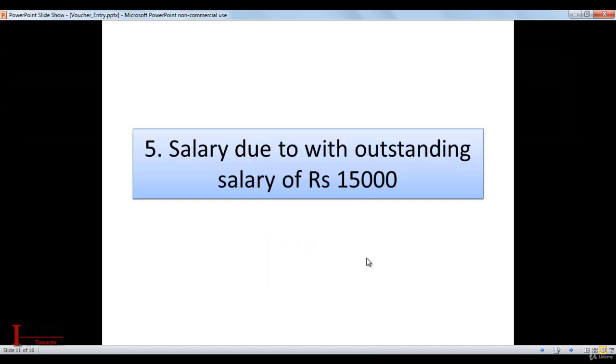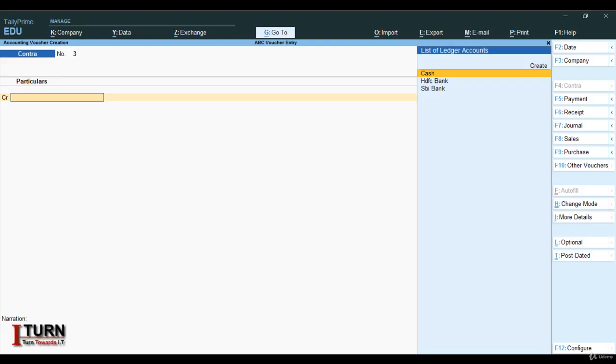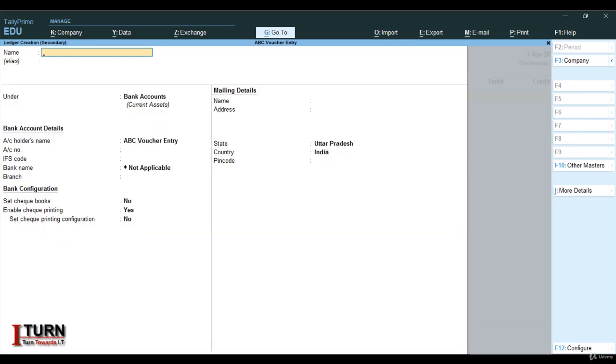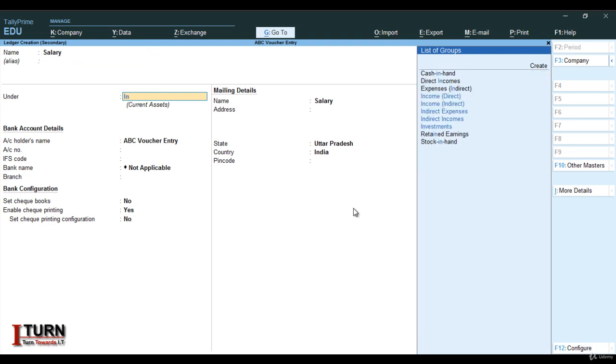It is salary due, with outstanding salary of rupees 15,000. This is a journal voucher. The entry goes like salary account debit to salary outstanding credit of 15,000. It's a journal voucher, so the shortcut is F7. I'm pressing F7. First I need to mention the debit, which is salary. Salary is not created, so I'm going to create it instantly. For this I'm pressing Alt C, mentioning salary. From the company point of view, salary is an indirect expense, so from the list of groups I'm selecting indirect expense.